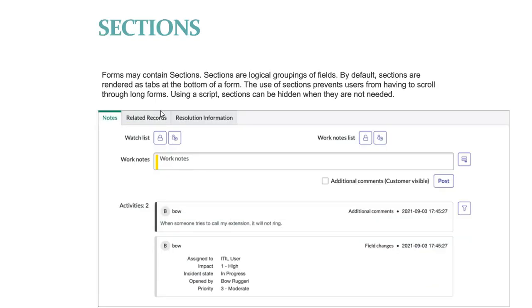A form generally contains sections, which are groupings of fields rendered in different tabs. It helps in differentiating which field is used for what kind of section. In this form you can see the notes, related records, and resolution information. These are displayed as separate sections.